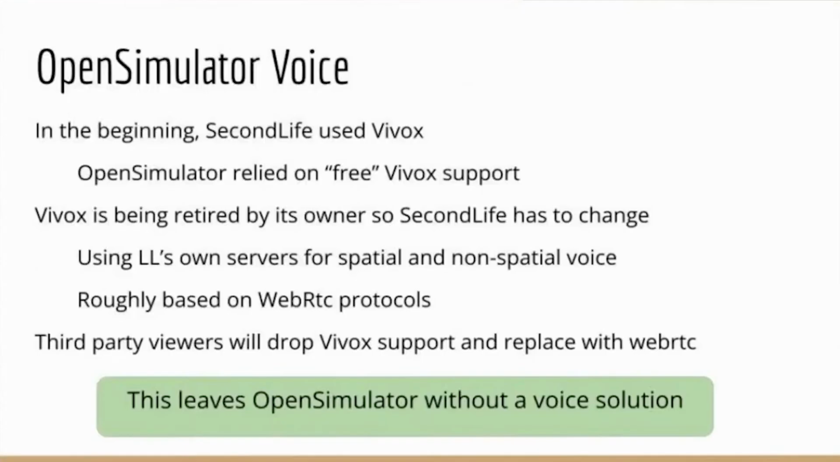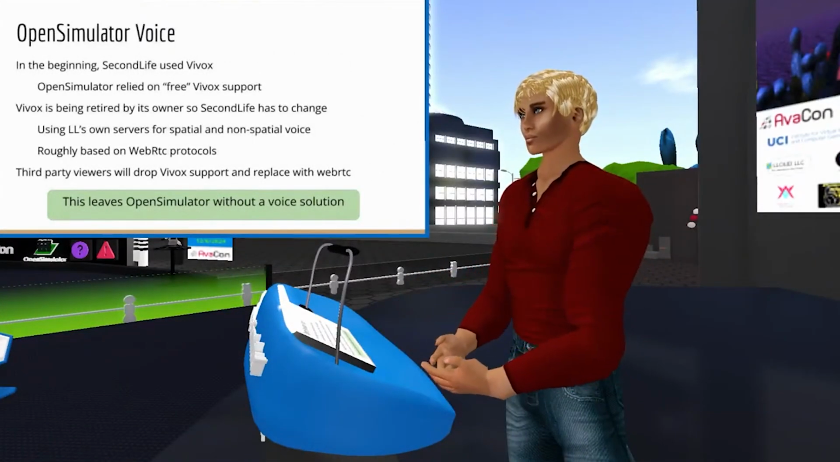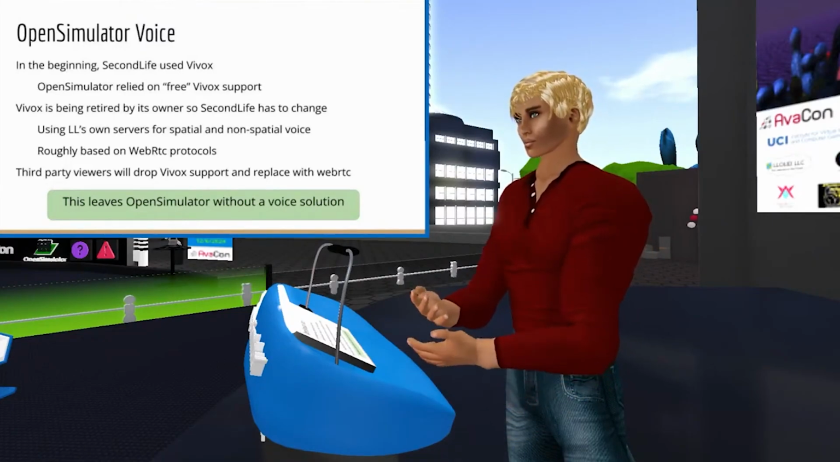So in the beginning, SecondLife used Vivox. Vivox is a game service that people could play games together and talk to each other, and SecondLife used that. And OpenSimulator has been relying on the fact that it's been free for our use for all the years. And Vivox, being an old service, is being retired. So SecondLife, Linden Lab, decided they had to change. So they're bringing up their own servers for spatial and non-spatial voice. And they're building a solution that's roughly based on the WebRTC protocols.